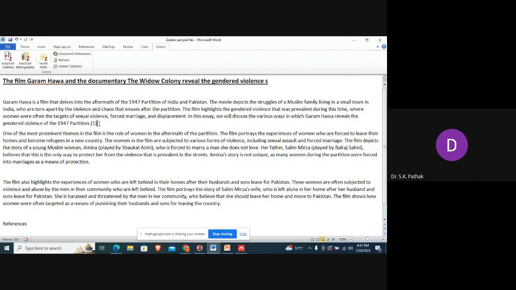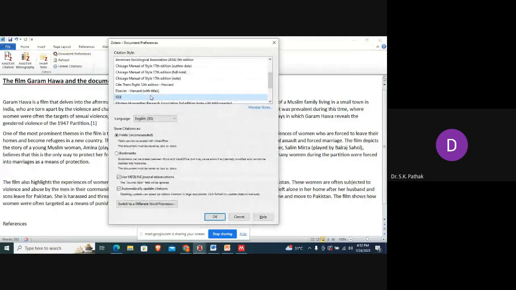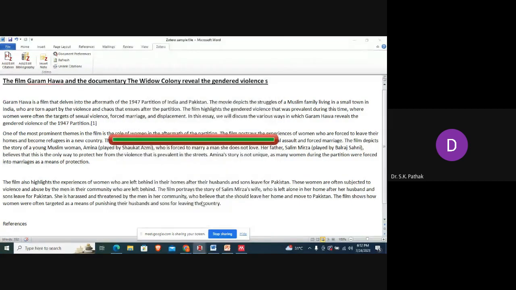Suppose somebody asks you which style it is, right? So you go to the document preferences and IEEE. Don't worry about this style. See, whatever style is there, within a second you can change. So let it be IEEE. Okay. So suppose IEEE is there. You just say okay, no problem.